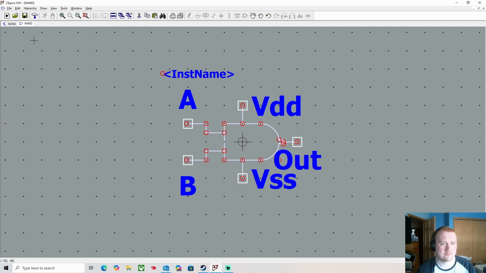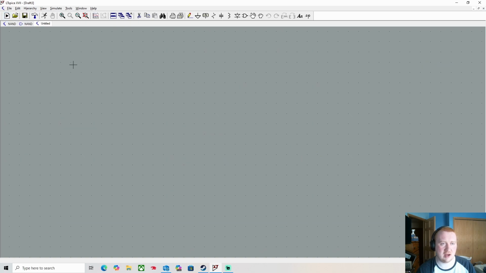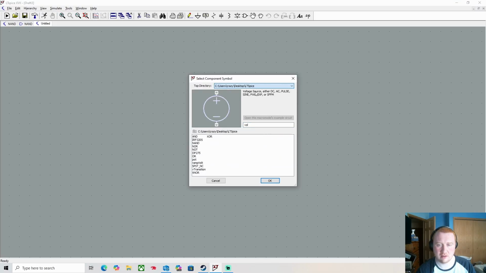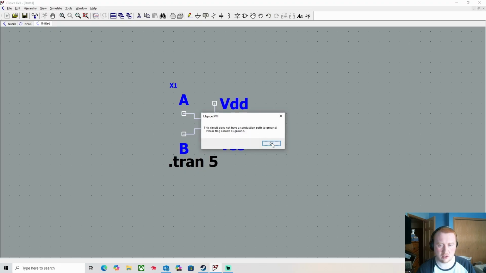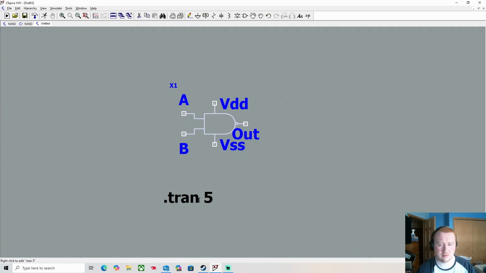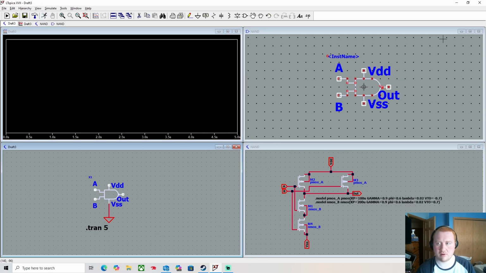So then new schematic to use this anyway, and we open up our little folder, click the NAND, place it, and it should run without problem. So let me just do 5 seconds. Oh wait, yeah, needs ground. So let's see. Yep, okay, that works.